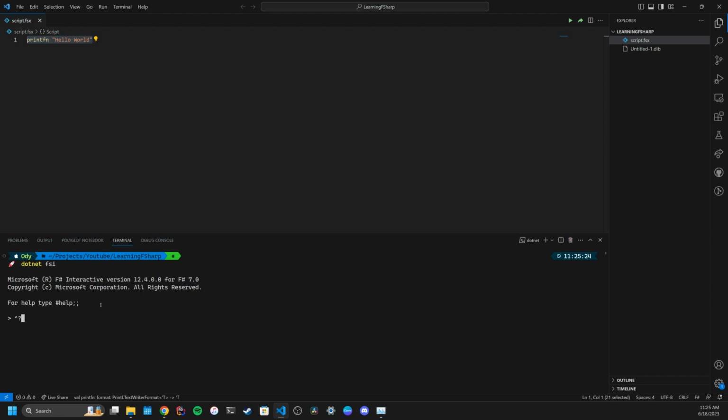And now all you need to do is copy what you want to execute. You copy what you want to execute. You paste it. Yep, you paste it. Add your double semicolon. That's another way to execute it.